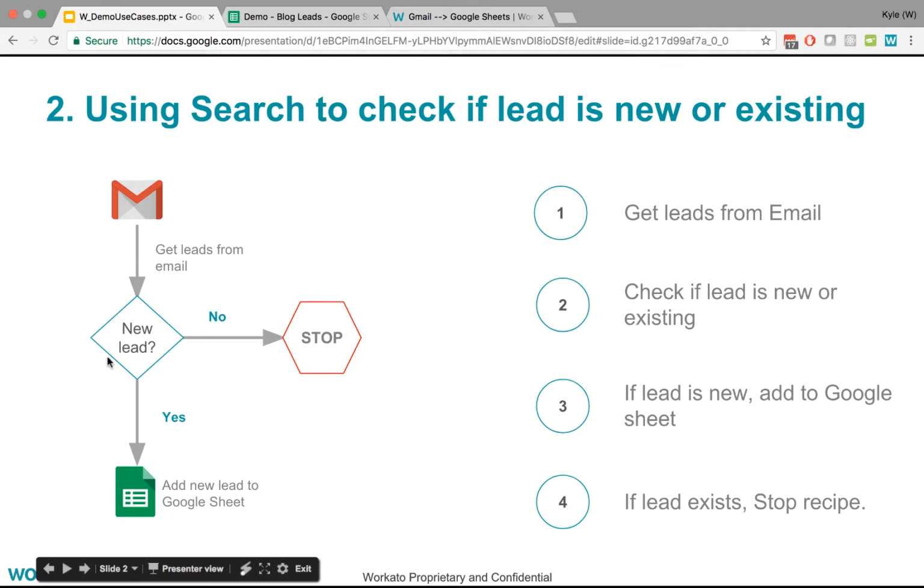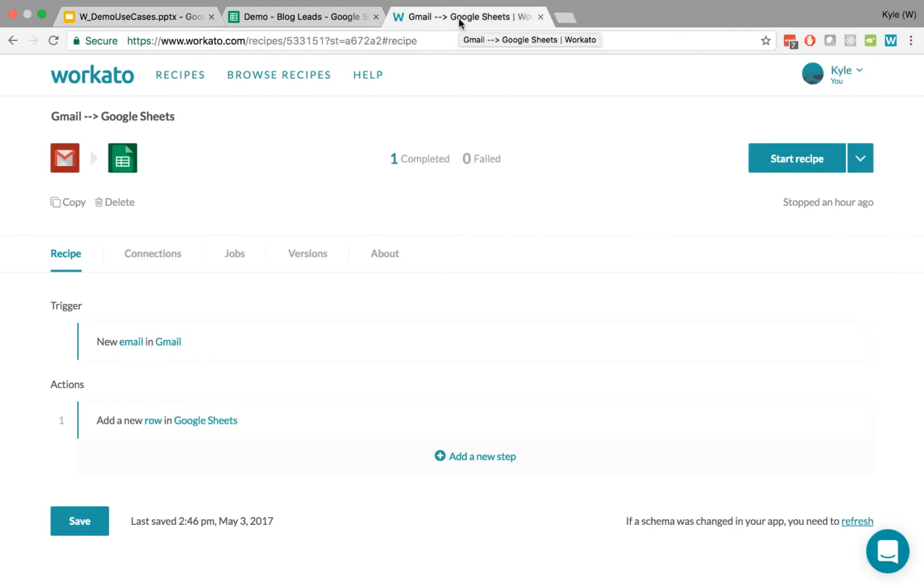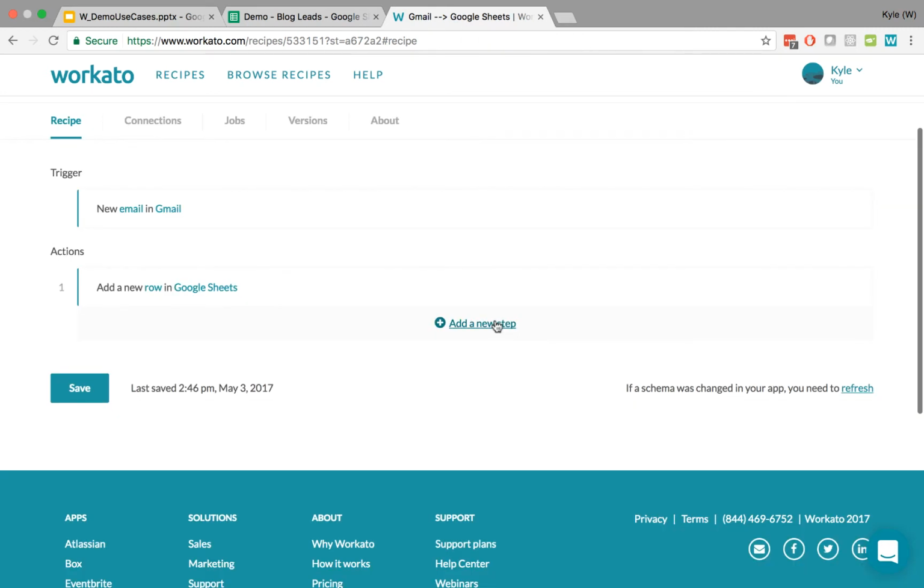And there's two parts that we're going to add here. There are two steps. One is going to be a search, and the second is going to be the condition. So let's move back to the recipe. All right, and we're going to be adding these two steps, the search and the condition, right before this existing one. So let me just walk you through how to add some empty actions before we actually configure them, okay?